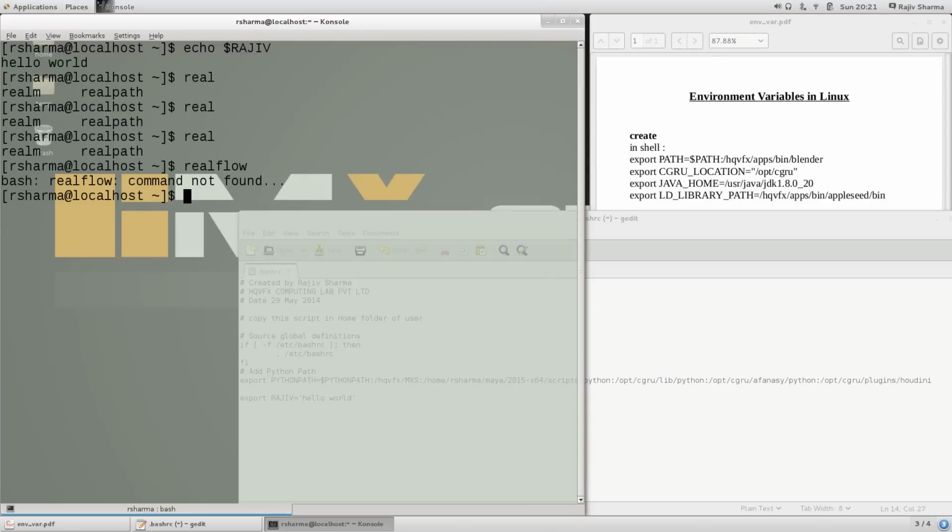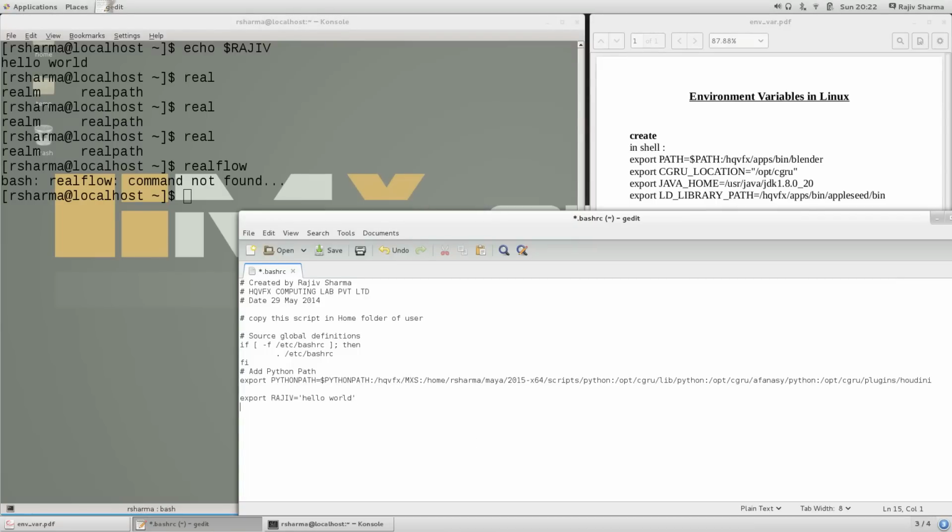it's saying that the RealFlow command is not found, but we want to set our RealFlow, so that our RealFlow application will start with the RealFlow command. For that we can set a path in our system. Okay, how will we set it? I'll show you. So let's say here you can say export path.